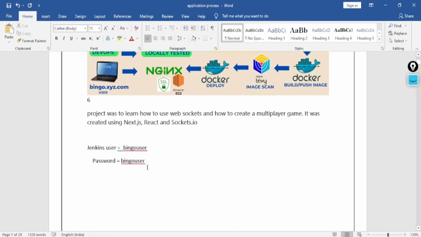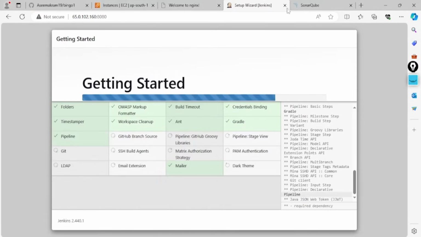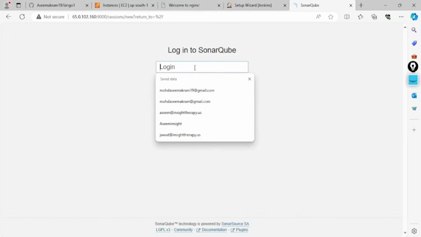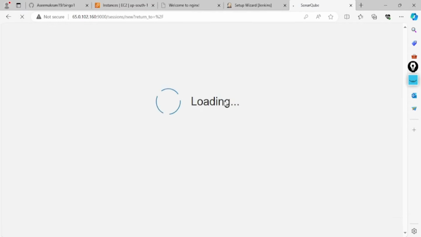What we are doing is creating the Jenkins user and the password. Just remember that. After that, whenever the prompt comes, I will give that one. So just wait for a few seconds, right? SonarQube also, by default the username and password are the same, admin and admin, right? You should be able to log in now.